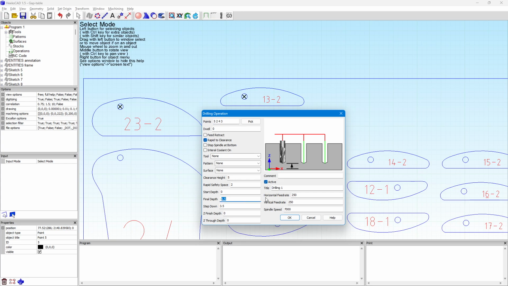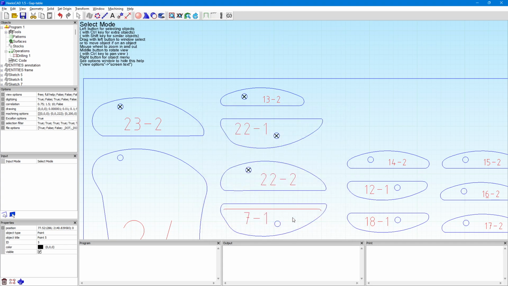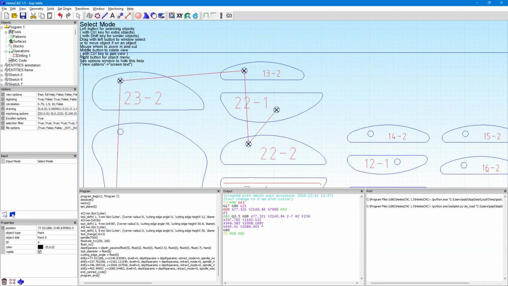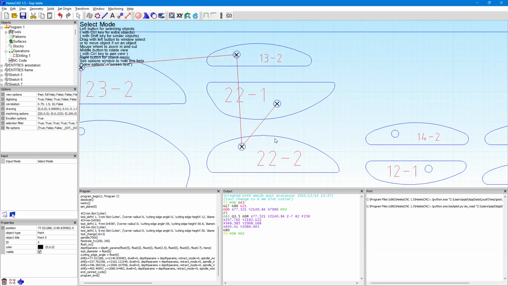The depth is going to be 7 millimeter final depth. The step is going to be 3.5, 250 vertical and horizontal 7000. This is fine. The tool number I will keep it for the time being as 12 because I need a 12 mm cutter, and click OK and select go. And what it will do is it has created the CNC program to do the whole operation.